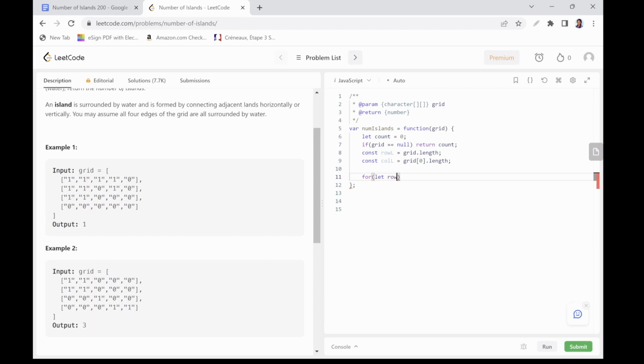For let row equal to 0, row less than row length, row plus plus. For let column equal to 0, column less than column length, column plus plus. If the node value is 1, we just found an island. So we increase the number of island counts and call the recursive function on the node. Now, let's implement the recursive function.